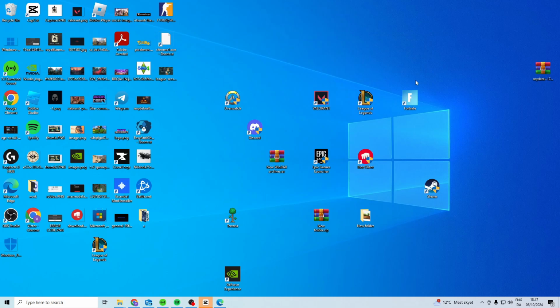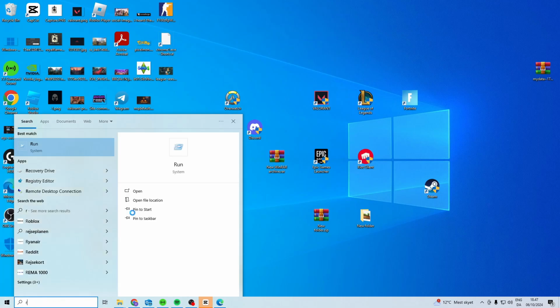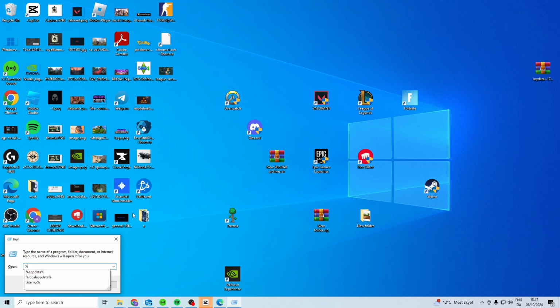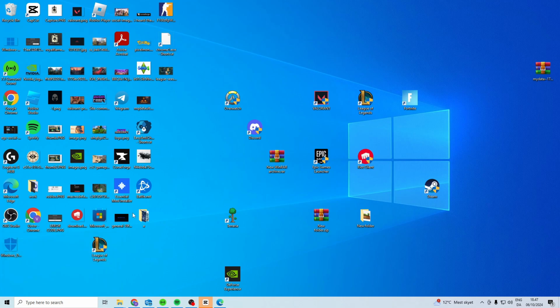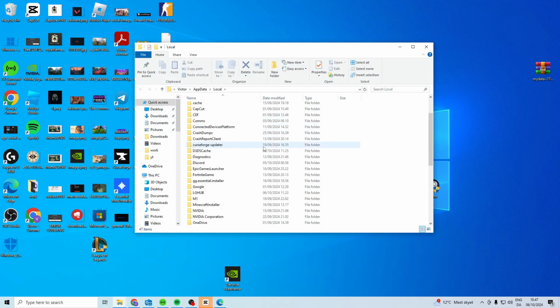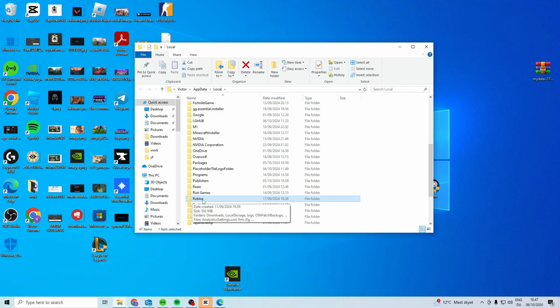After you've done that, what you want to do is you want to come down here and search for run. In here type %localappdata%, press OK, and from in here we want to scroll down until we find Roblox. Now simply delete this folder.